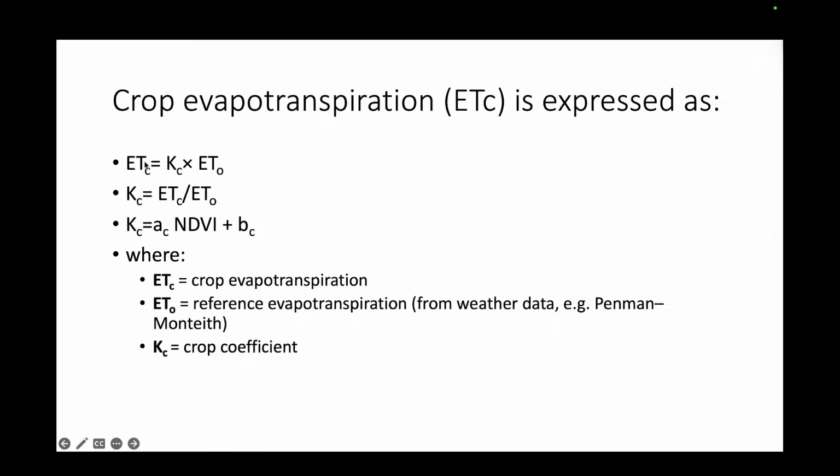So now we can simply calculate this equation: Kc equals crop evapotranspiration divided by reference evapotranspiration. We simply take the ratio of the crop evapotranspiration and the reference evapotranspiration. Then we find the result of Kc. So this is the basic equation for the Kc.